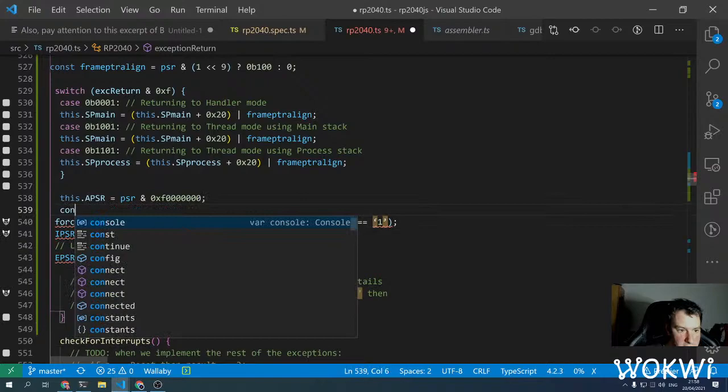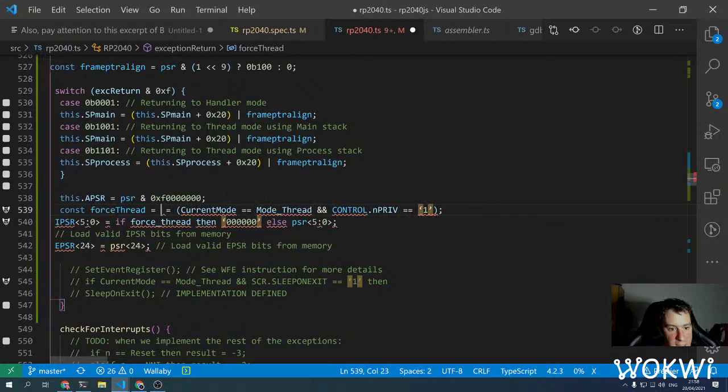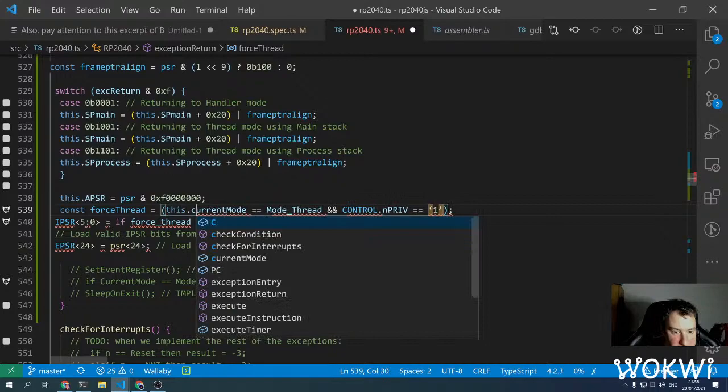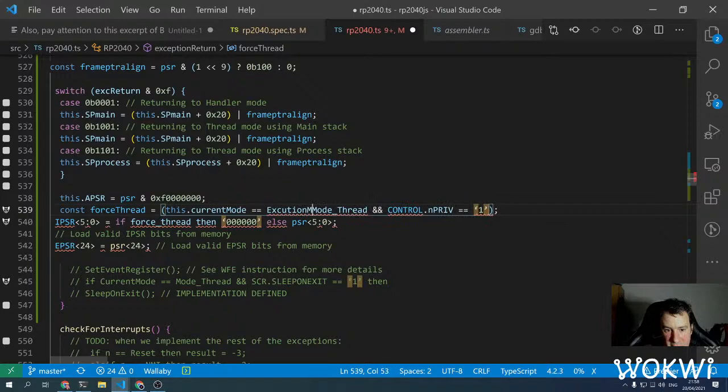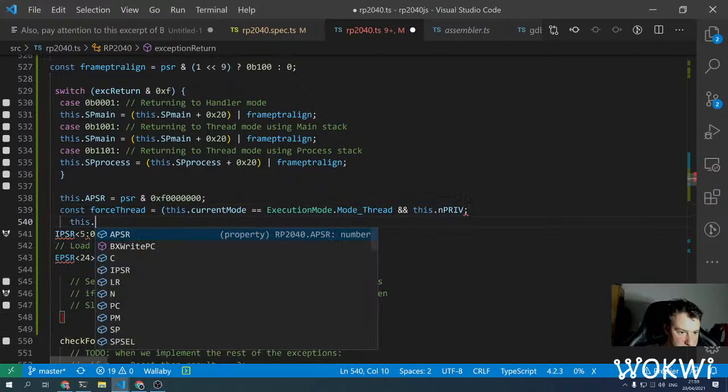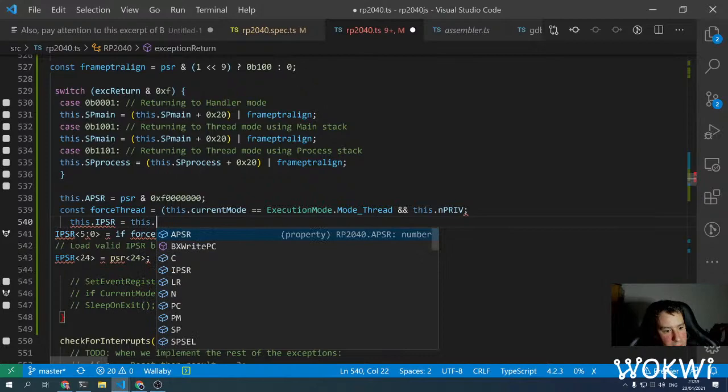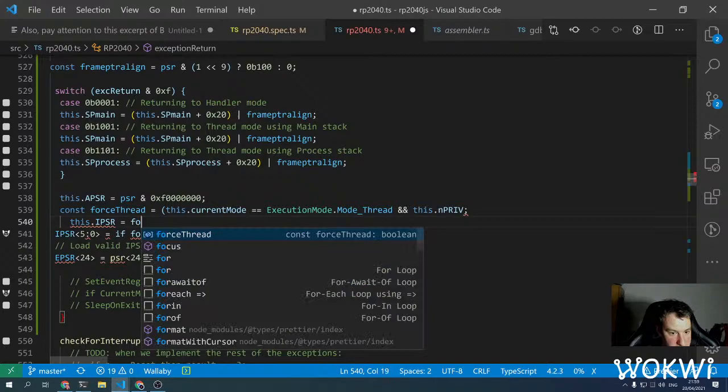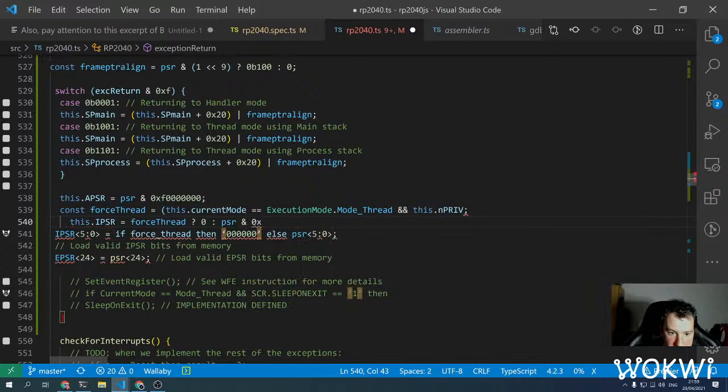Force thread. Yeah, so this entire last half of the past session is just copy-pasting basically from the datasheet and making the code, translating from pseudocode to JavaScript. And now we can say this.ipsr equals this, if force thread is 0, otherwise PSR and 3F, right, 6 bits. Okay, we loaded that.